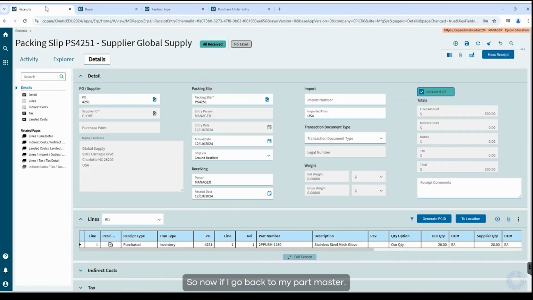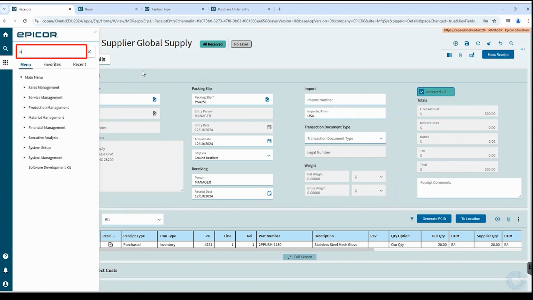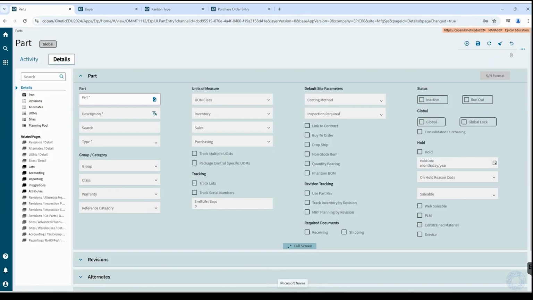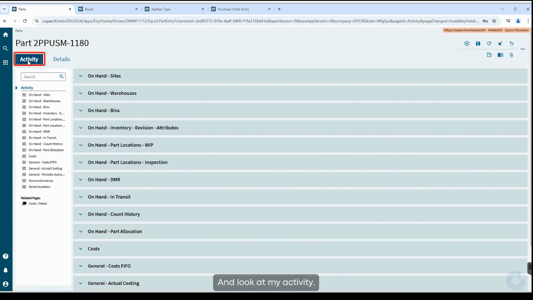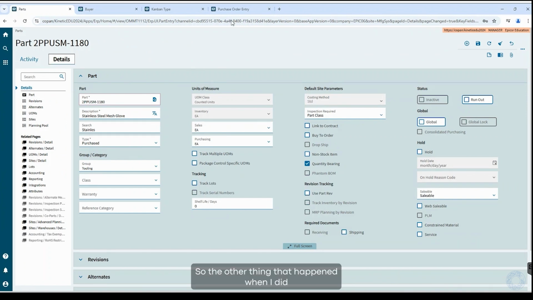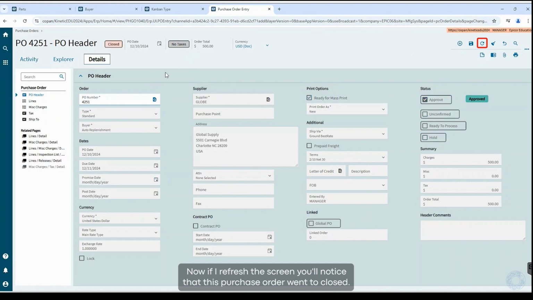So now if I go back to my part master, and look at my activity, you can see I have 20 on hand. So the other thing that happened when I did my receipt is this purchase order. Now, if I refresh the screen, you'll notice that this purchase order went to closed.